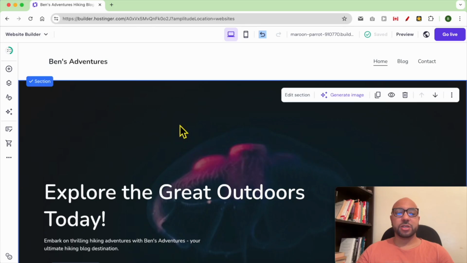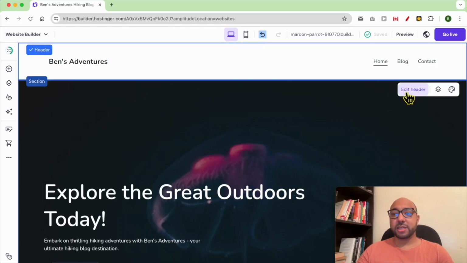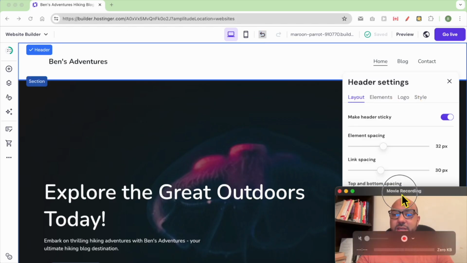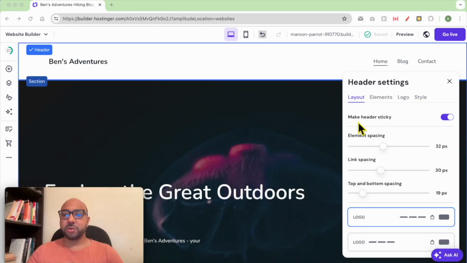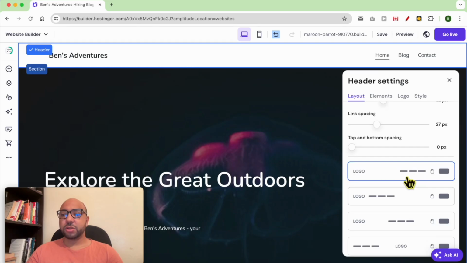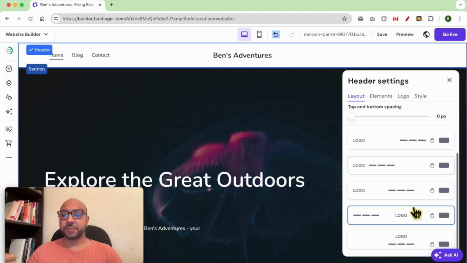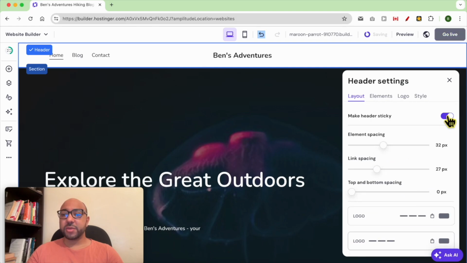In order to edit your website header, first click on the header section, then go to edit header. As you can see, you can play with many settings like the link spacing between navigation. You can also edit the top and bottom spacing. I want to keep it like that. You can also edit the placement of your header elements. I want the logo to be centered like that. You can make your header sticky or not sticky.